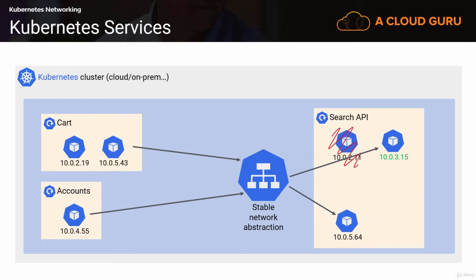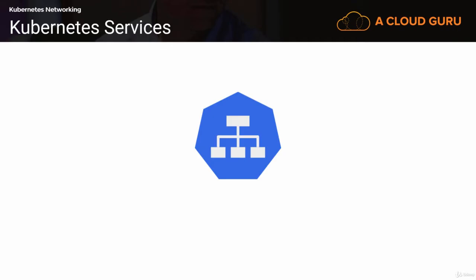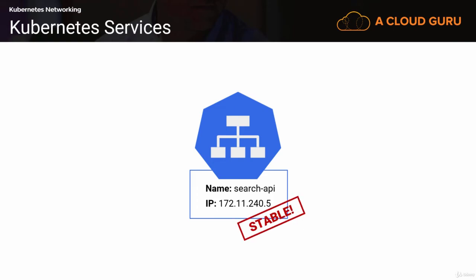Okay, but how does it actually work? Well, for starters, right, every service gets a name and an IP. And there's a couple of things to note about the name and IP, right? Firstly, they're stable. Kubernetes guarantees that once you create a service, its name and IP will never change for its entire life. Sweet. That solves the reliability issue of pods.